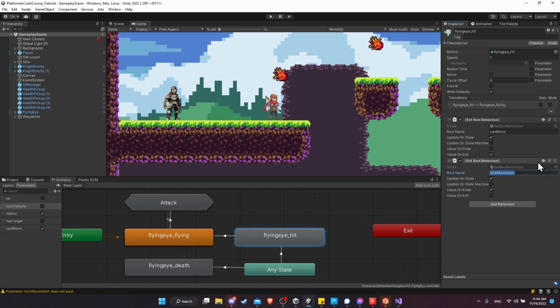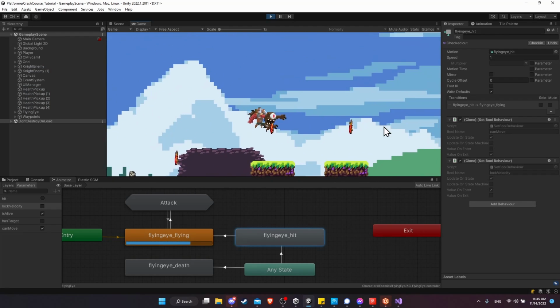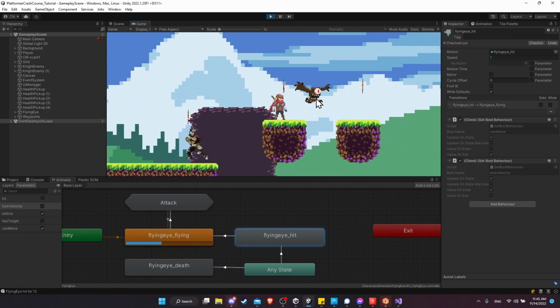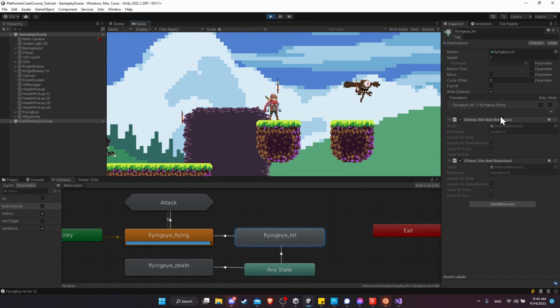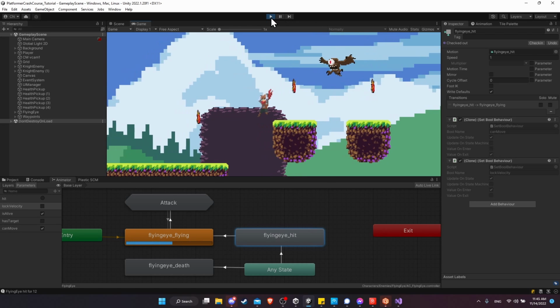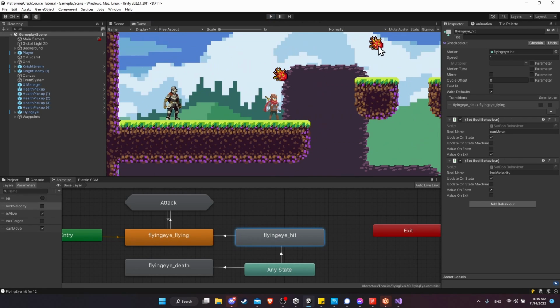And so the second Boolean is actually lock velocity. You got to be careful about the naming. So let's hit play and give it a test. I'll jump into the enemy and attack him while he is attacking. But now we can see that our Booleans get updated properly, so that we don't accidentally lock the enemy from being able to move after leaving the hit state.